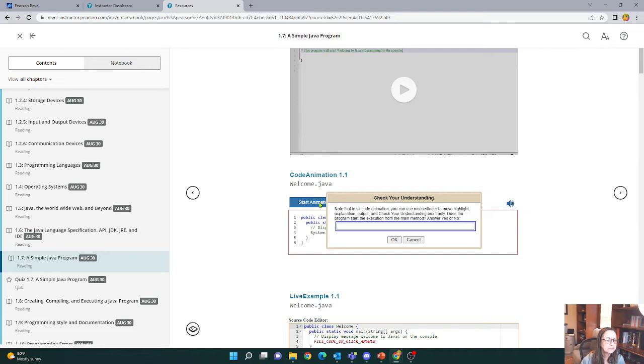Does the program start the execution from the main method? Answer yes or no.